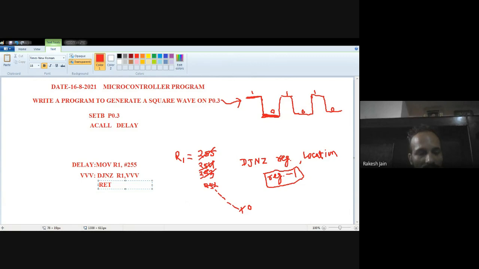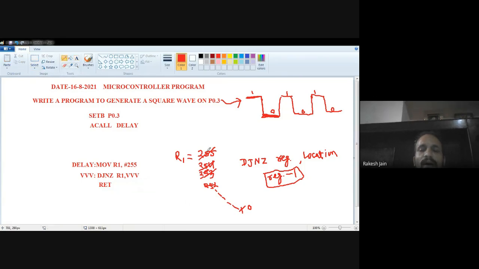Okay, so ACALL delay, this is the subroutine manner in the case of the microcontroller, like ACALL and RET. ACALL is just a jump from the main program into the subroutine, and to jump again from the subroutine into the main program, we have to write down the instruction RET, return to the main program.